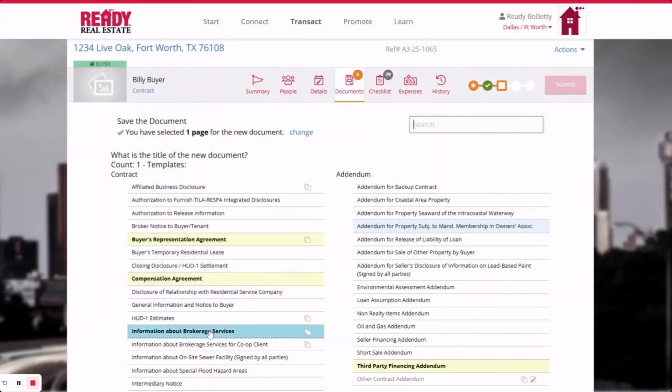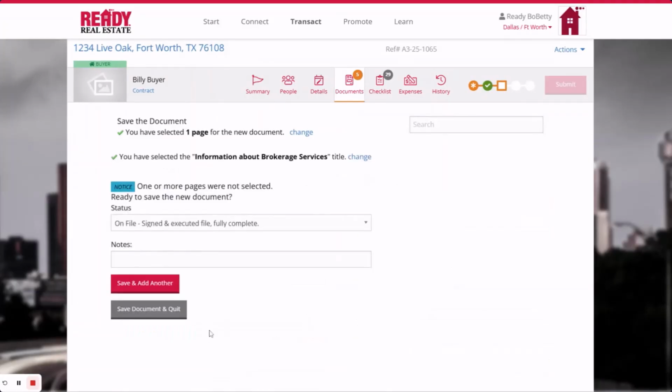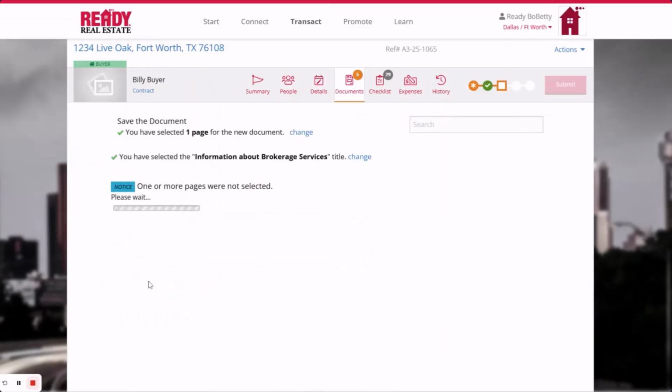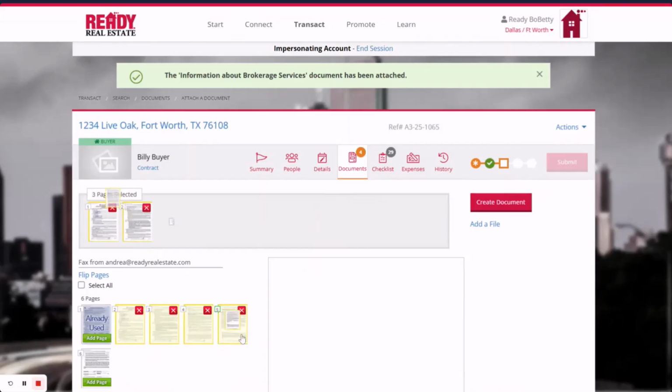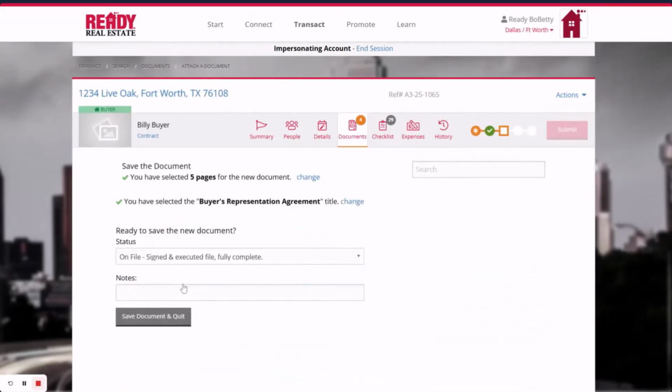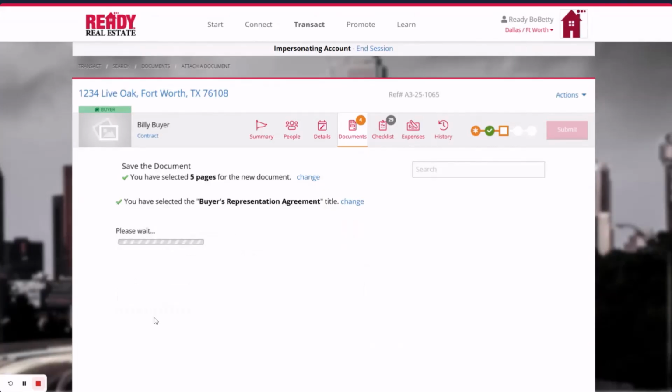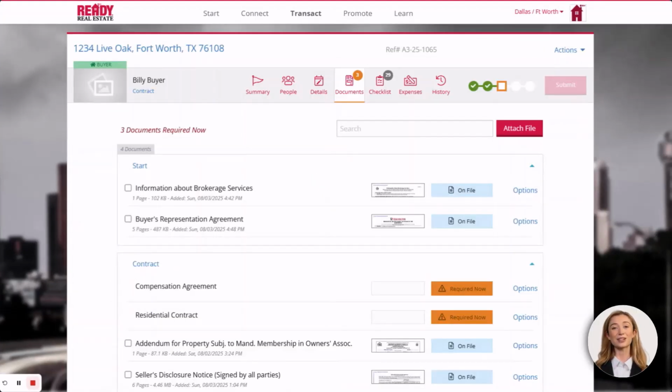It makes them easier to find. You could also use the search bar to find a document. We'll select Information about brokerage services. It shows we've selected 1 page. We've selected the correct title for the document. It's signed, so now let's save and add another. We're back at the Add a Document interface, and you can see that the system shows you if you've already used up a page. That way, you won't duplicate it. Let's go ahead and add the pages for our buyer's rep agreement. Click Create Document, select Buyer's Rep, Save Document, and quit. As you can see, both documents are now on file and in the correct spot.